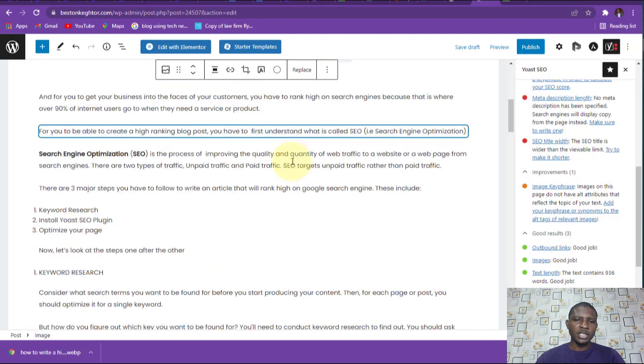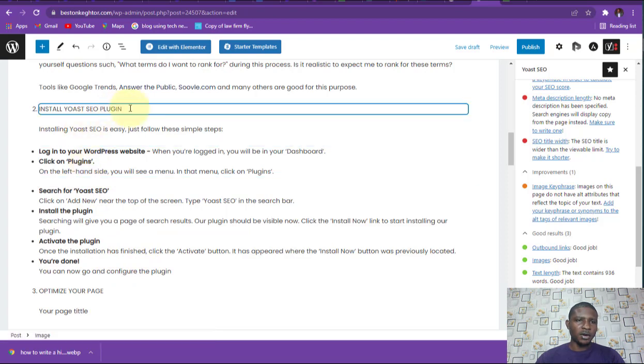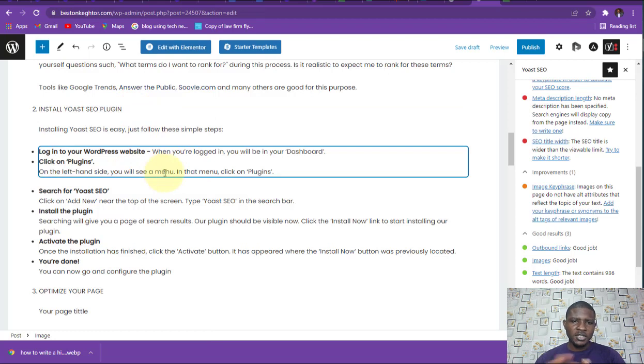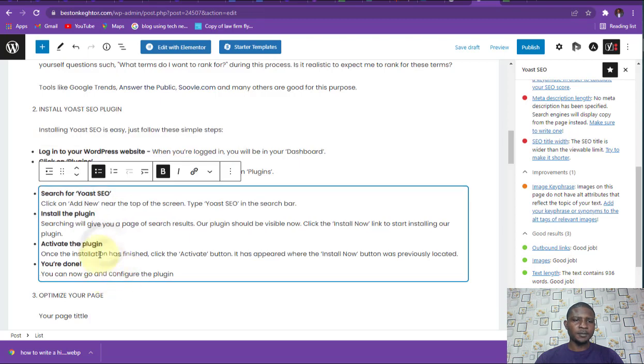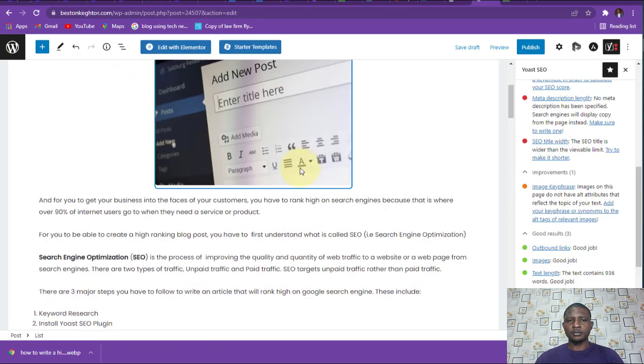Like if you come down here in my post, I've given guidelines on how you can install Yoast SEO plugin. So in this place now, you can do some screenshots and then upload here: how to search for it, how to click on install, how to activate, all these things. So you can bring in more images. But for now, I'll just put that one.